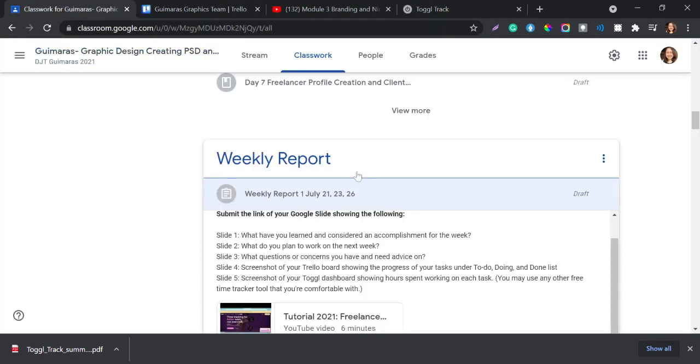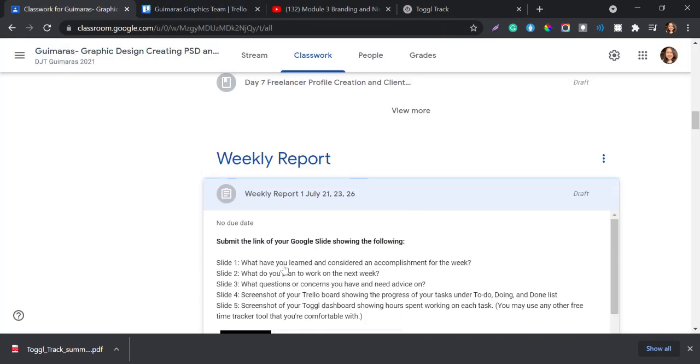Okay, so the instructions here is screenshot of your Trello board showing progress of your tasks under to do, doing, and done list. So you also need to do your Trello boards. And screenshot of your Toggl dashboard showing hours spent working on each task. Or you actually may use any other free time tracker tool that you are comfortable with. But for this one, we'll just be using the Toggl track.